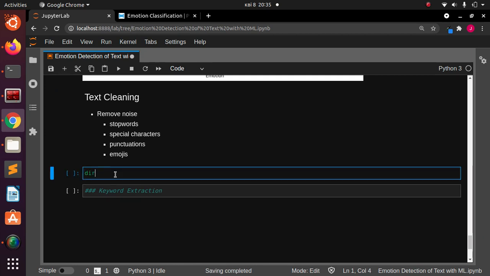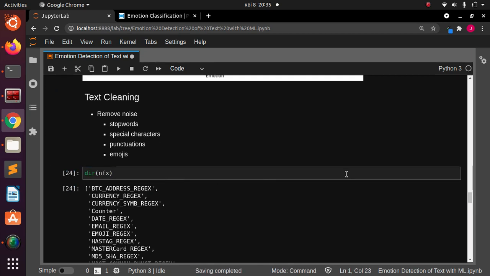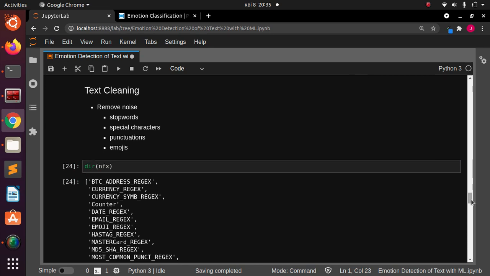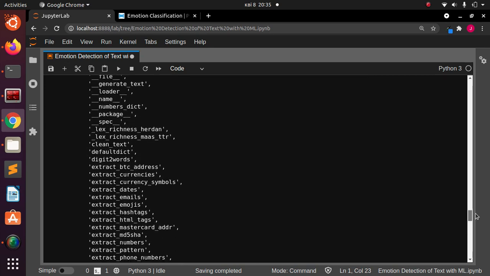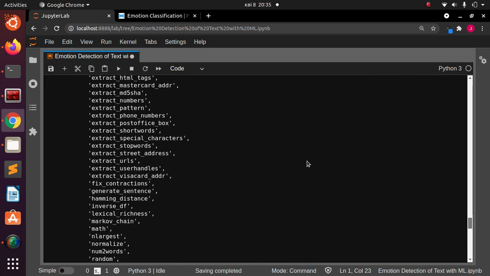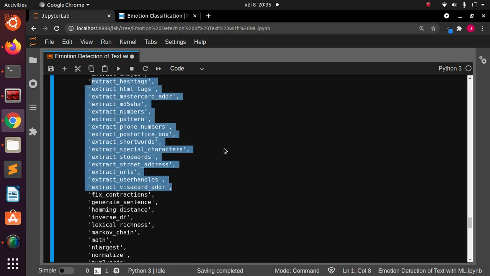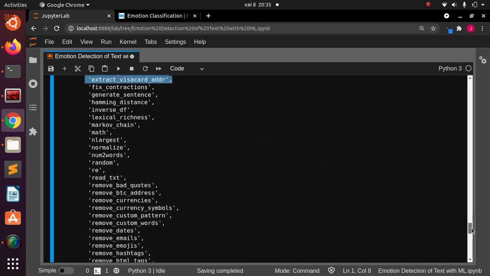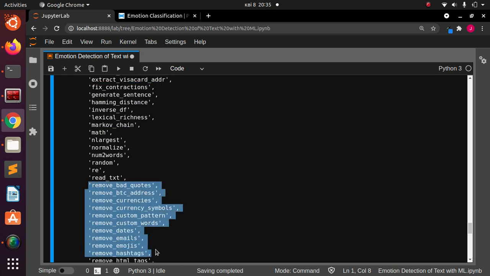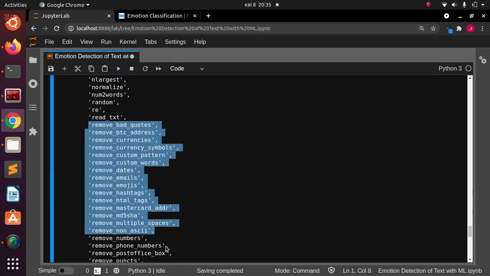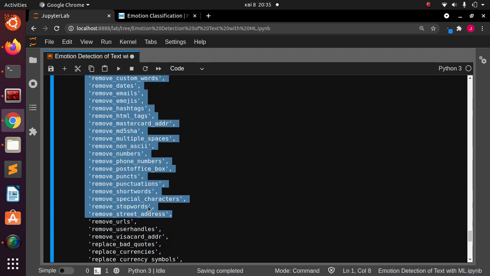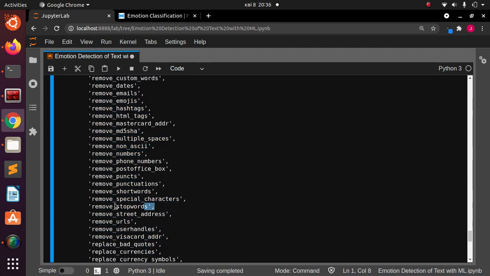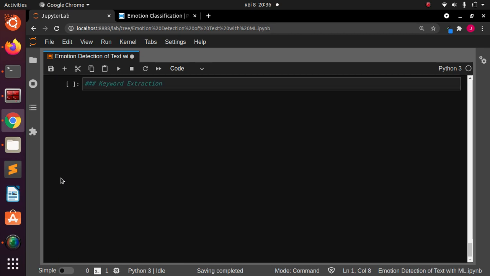If I go with DRL NFS, so this is NeatText. NeatText gives you a lot of things out of the box to help you with cleaning your text. You can extract different patterns, fix contractions, remove barcodes, BTC, currency, dates, emojis, hashtags, punctuations, stop words, all of these things. So we'll be using stop words and punctuations. Let's use just two for now.